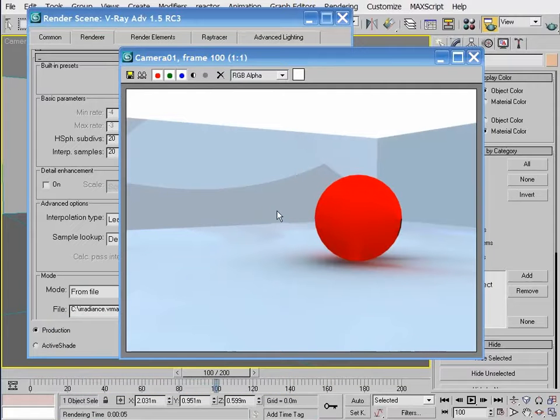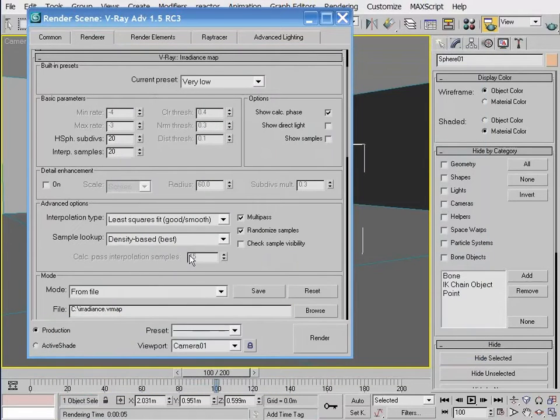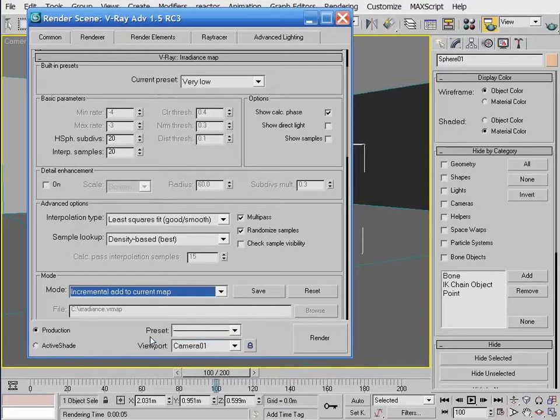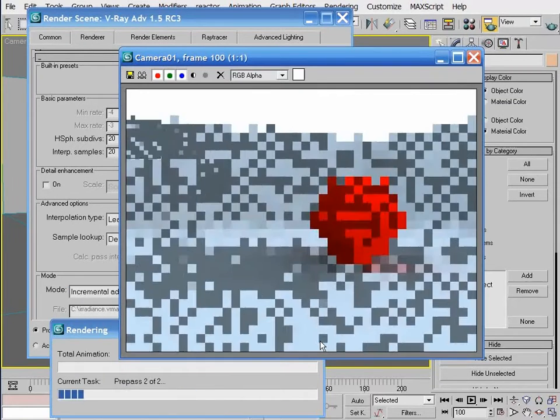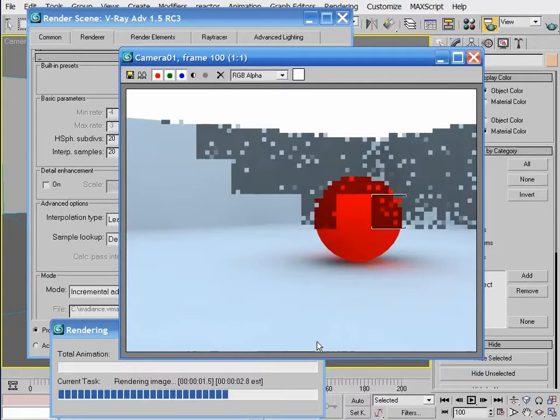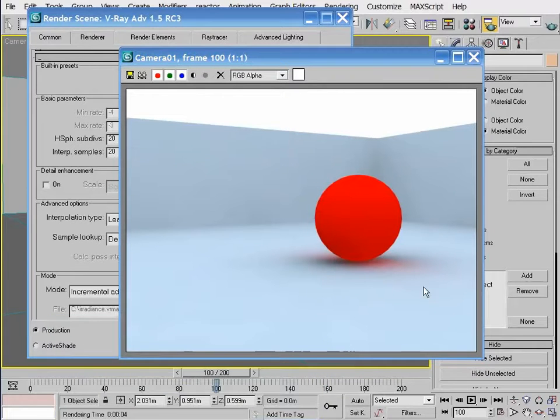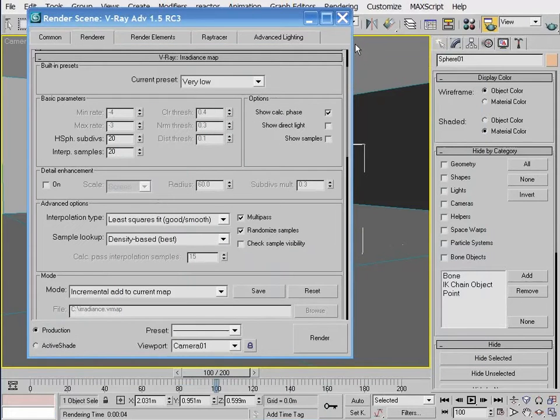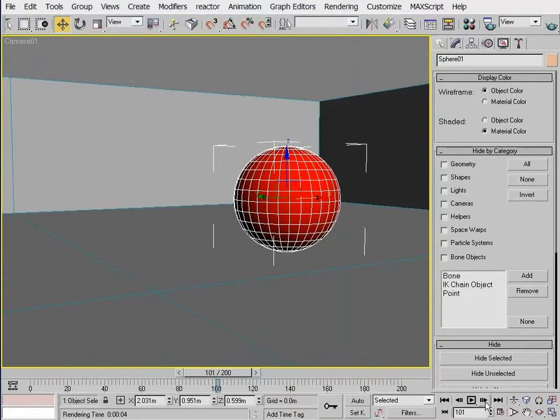So instead of using the From File option at this point, I'll use the Incremental Add to Current Map option and render again at this frame. So now I know I have an adequate number of samples taken for frame 0 and frame 100. Now I'd ask, can I render frame 101 using the irradiance map I've just calculated? Well, in the course of one frame, the view changes so little you could probably get away with it because the only area in view that didn't have samples taken in that previous frame is this area along the edge.